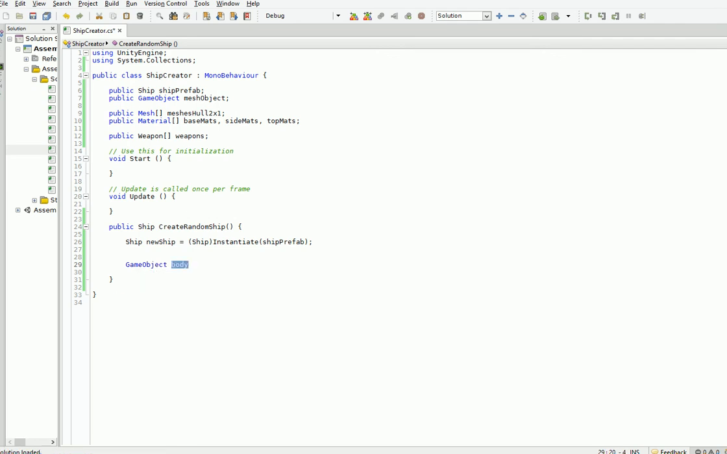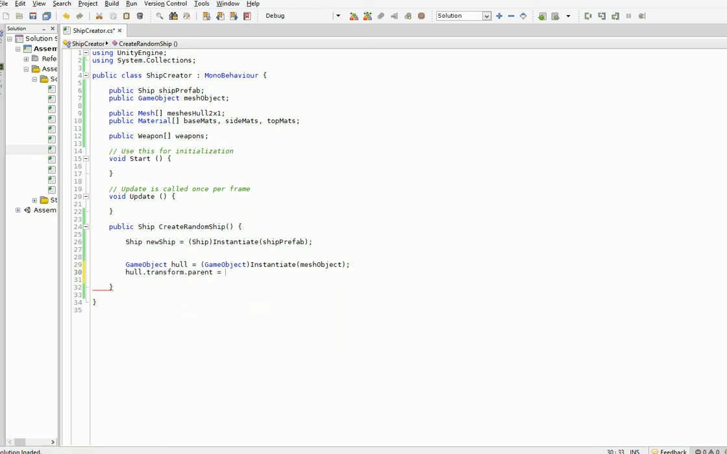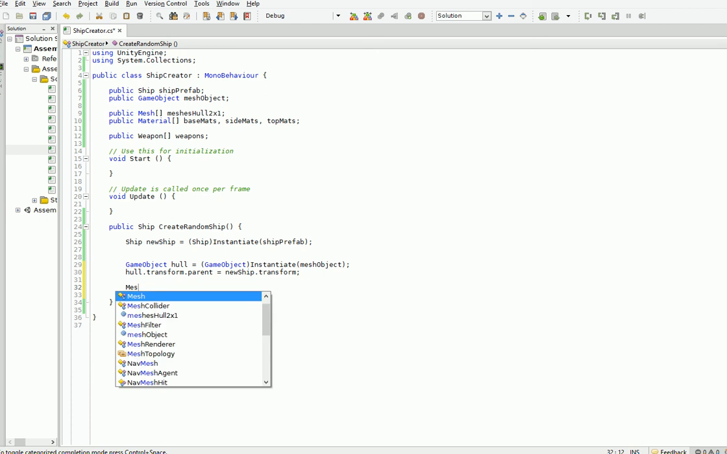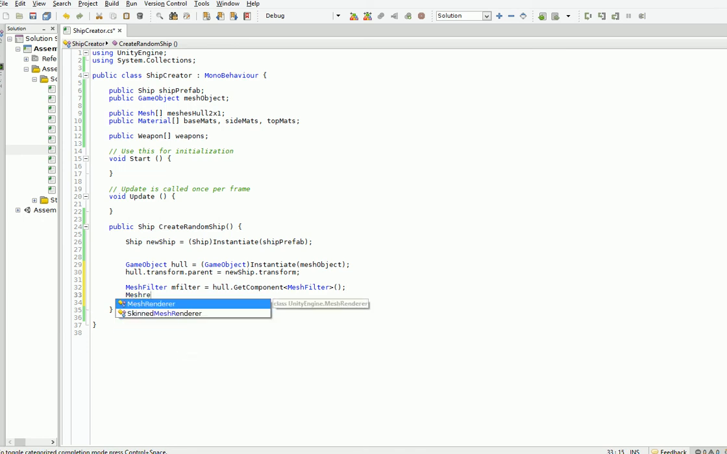So game object body a hull equals game object instantiate mesh object. So then we're going to put the mesh object inside of the new ship. And we're going to go ahead and make that hull have the proper mesh filter and materials. So we get the mesh filter equals hull.get component mesh filter. And then we have mesh renderer equals hull.get component mesh renderer.